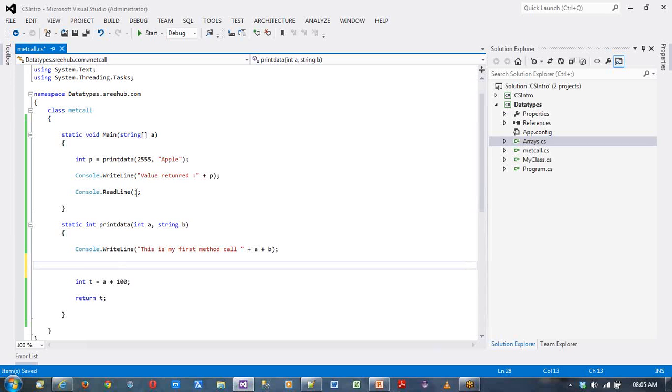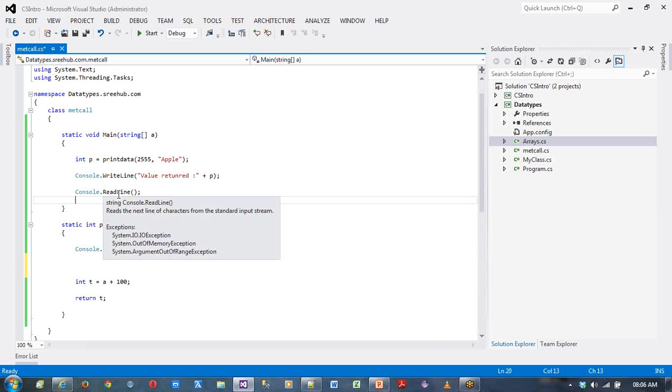How to accept some value from the user? If you remember, we were using ReadLine. Whenever you enter any value in your console, Console.ReadLine will read that data and it will return it as a string. You can see when I mouse over this method, Console.ReadLine is returning a string.